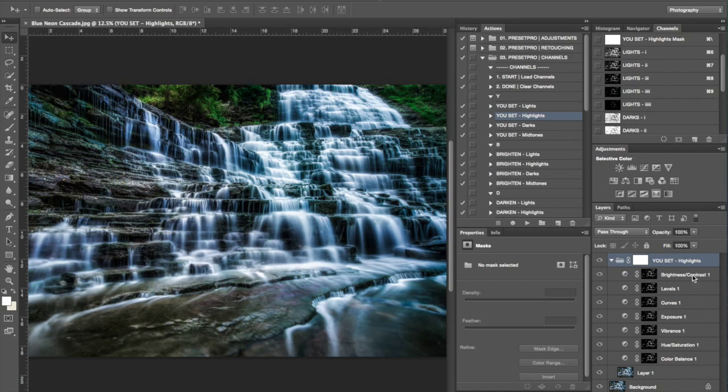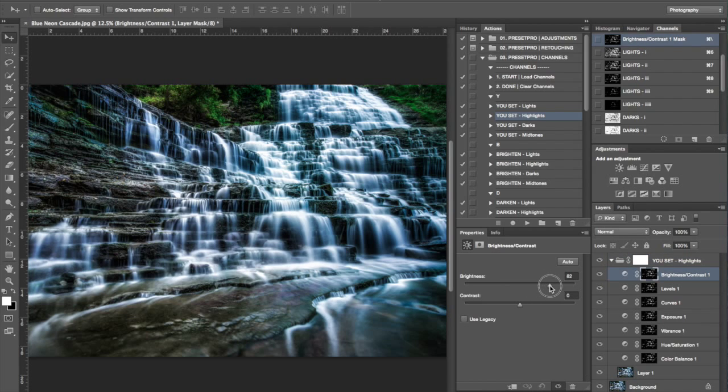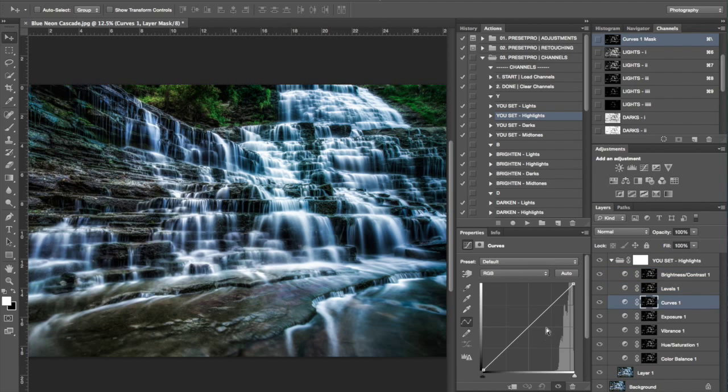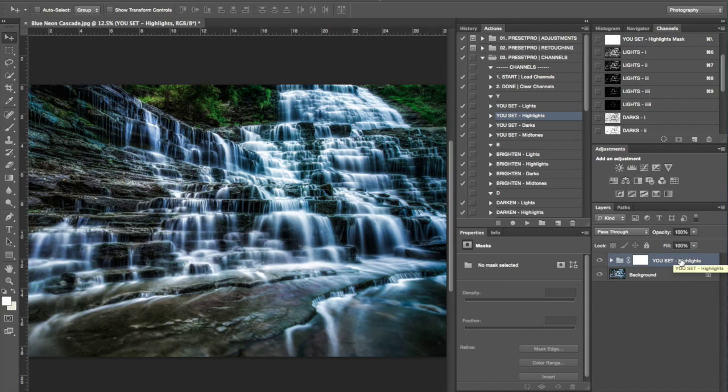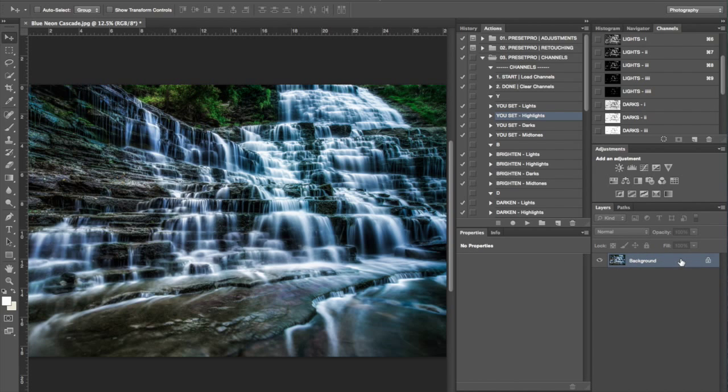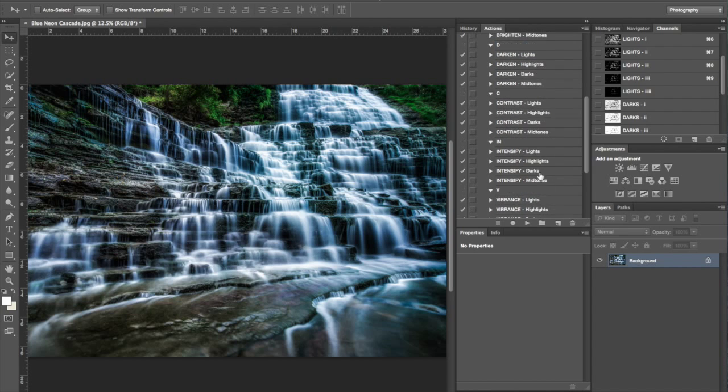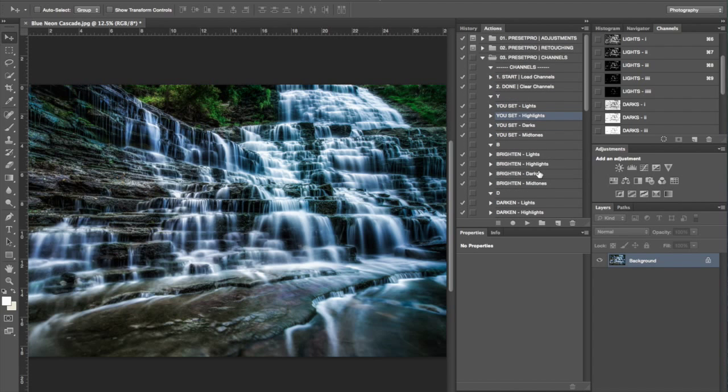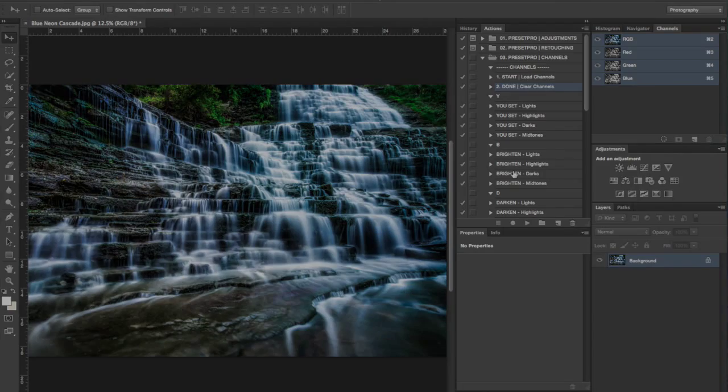But when you go into this action, you've got everything loaded in here, all your adjustments. So if you wanted to just control the brights, you can do it here, or go into levels and change the levels, or curves and change the curve that way, do whatever you want with that. So these are the Use Set actions: you open that up and you set it yourself. Then we've got some basics: brighten lights, highlights, darks, midtones, going through dark, contrast, intensify, and vibrance. So that gets you started with the Luminosity channels. And whenever you're done, again, you can just go Done, Clear Channels. You hit that and play, and you're done.